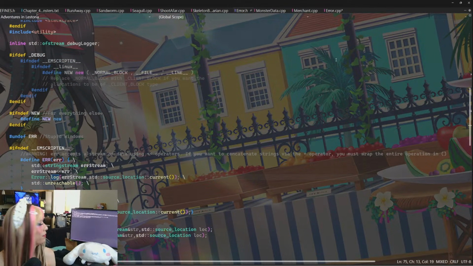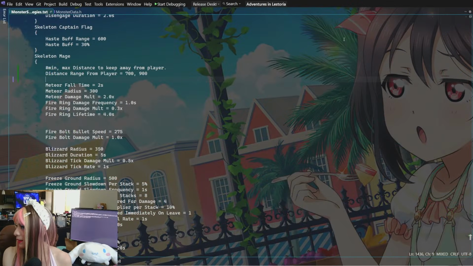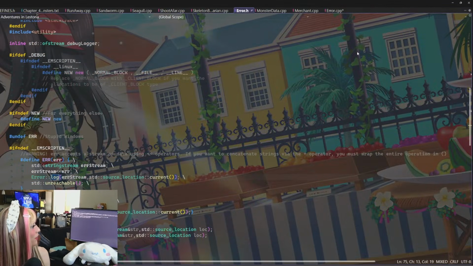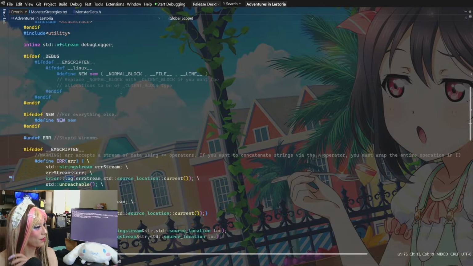Where's it? Where'd it go? Oh. I thought I was still looking at error.cpp.